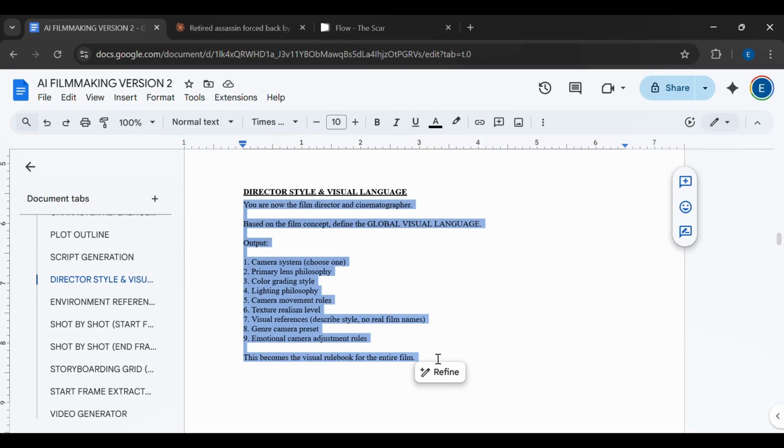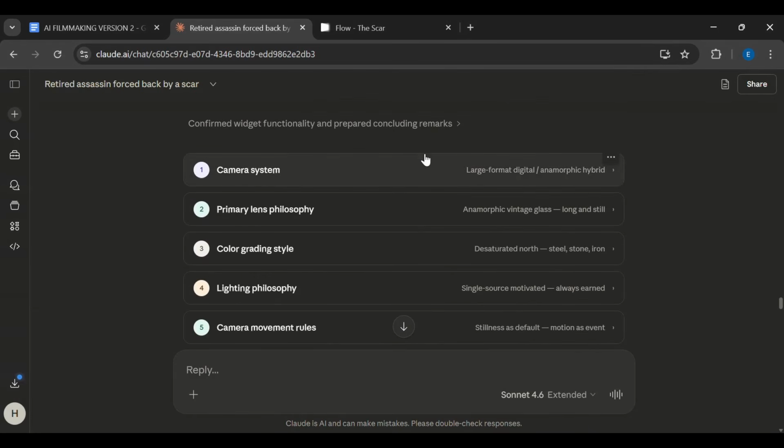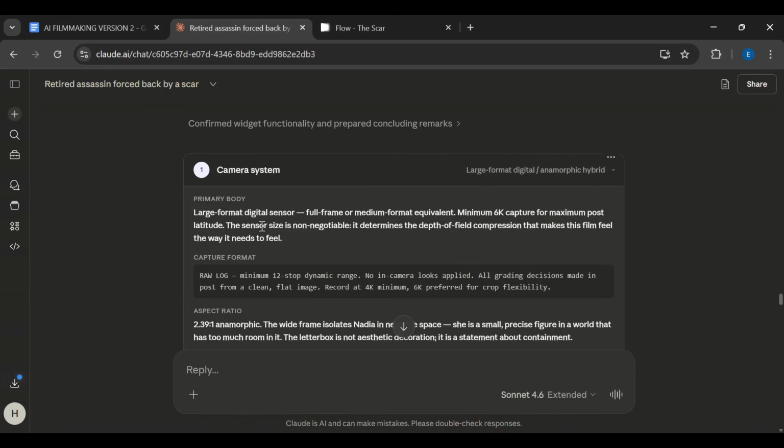The reason this matters is that when you are generating your images and videos later, you want a consistent visual feel across every single shot. Copy the director's style prompt, paste it into Claude, and you will get a detailed breakdown. For our film, we are using a large format digital sensor.